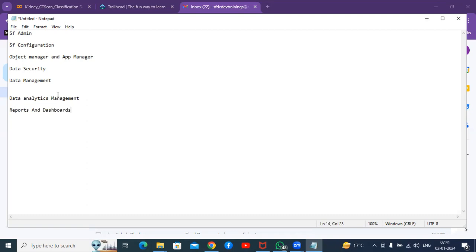And here in analytics management, we'll see what the different types of reports are and what the different types of dashboards are, how to create the reports and how to create the dashboards, how to set up security for these reports and dashboards, and how to schedule the reports and dashboards to execute at a particular time. Like that, we'll see that stuff in analytics management.